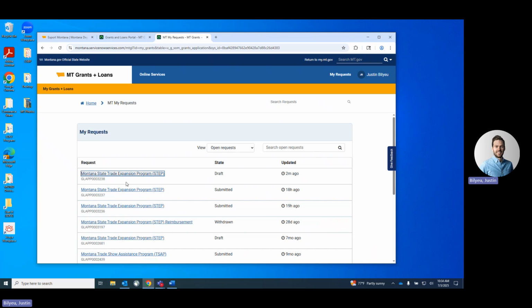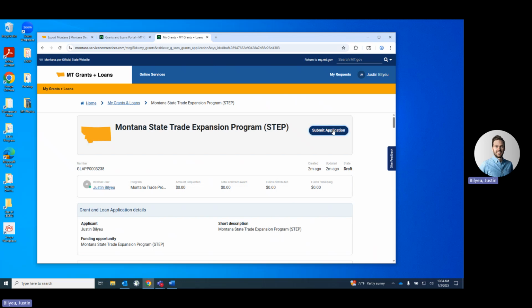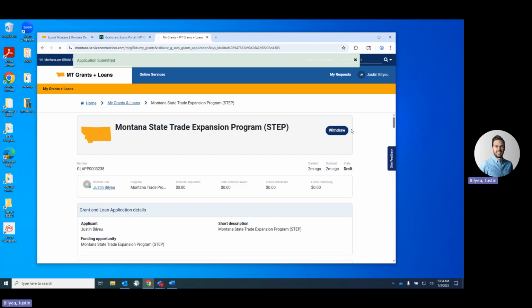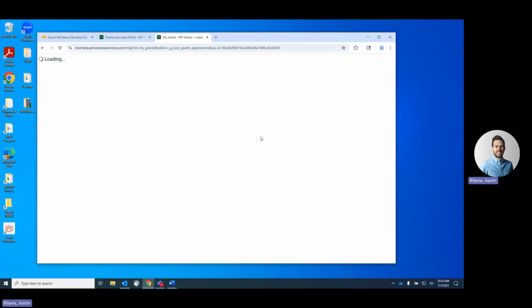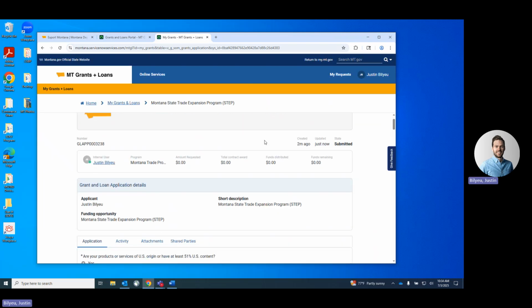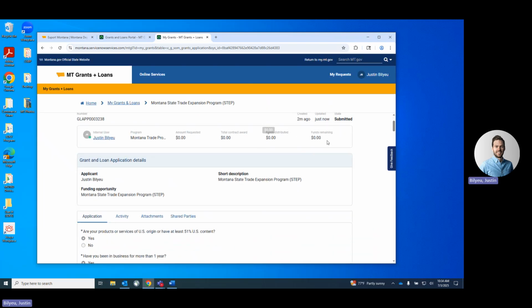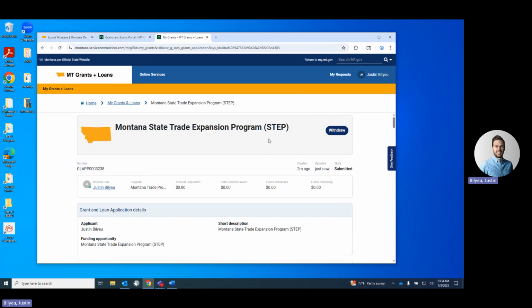Yeah, so we'll click into our draft and then go ahead and submit it. So when you're ready, you click submit application. Then it'll give you the opportunity to withdraw it if you need to, but hopefully you won't have to. So again, just ignore the zeros, but then you're all done once you're there.